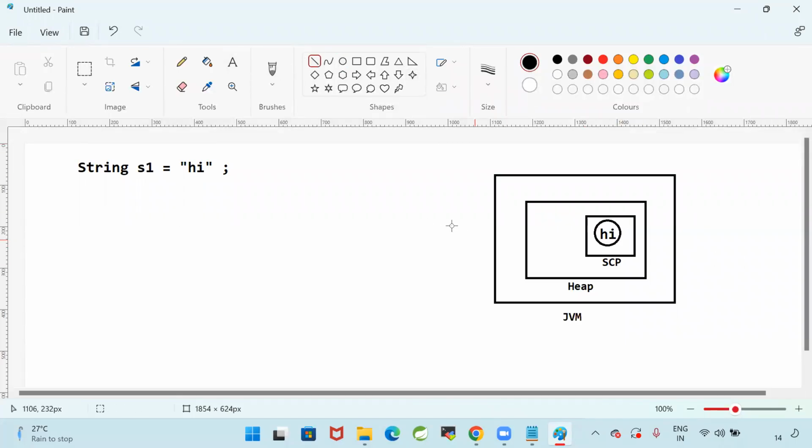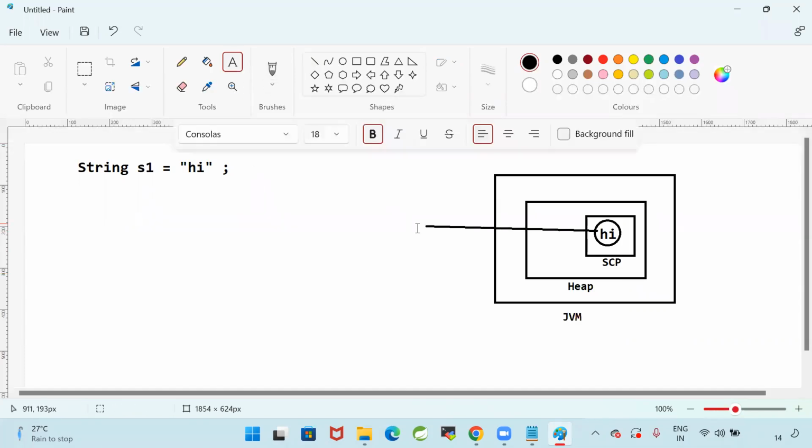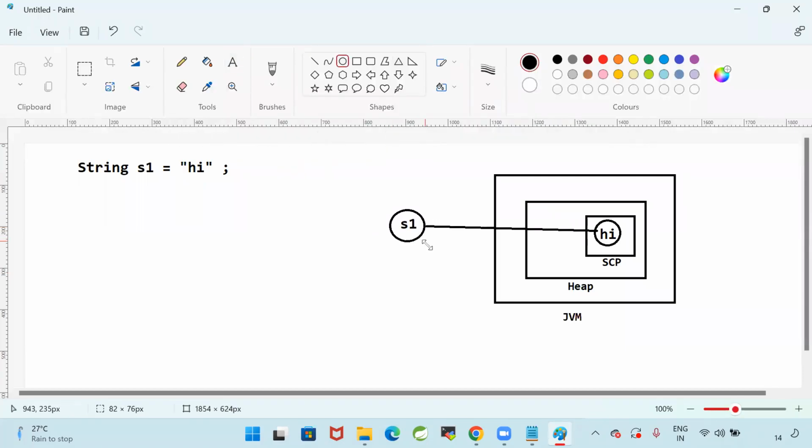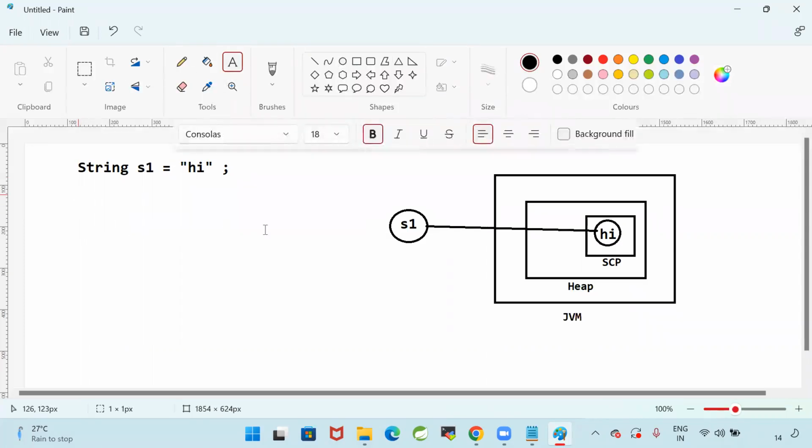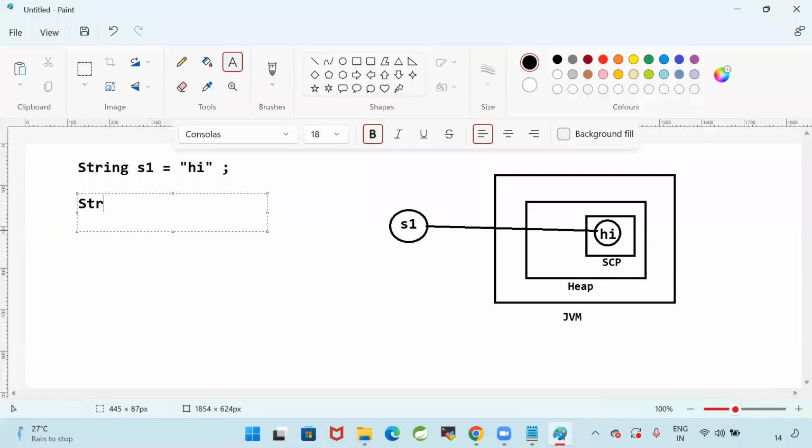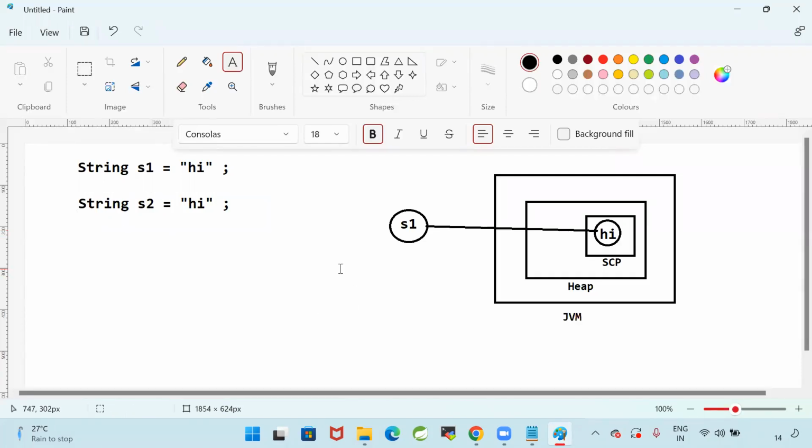Now this "hi" is pointed to by one variable called s1. s1 is a variable which belongs to the String type. That s1 variable points to the "hi" object which is available in the SCP. Now next, here I am going to create one more object: String s2 = "hi".